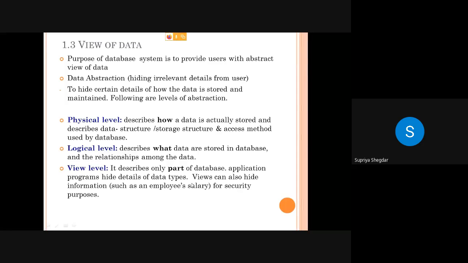It may be possible that one user is updating the data and another user sees the old value of that data. But the other user must see the updated value of that data. So it is called concurrent access of the data. And what is the last disadvantage?